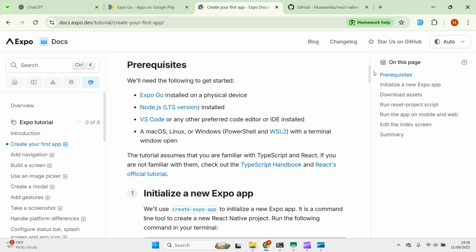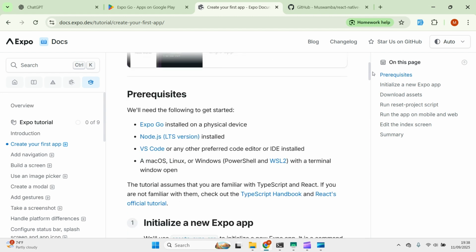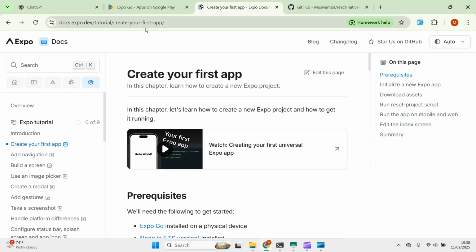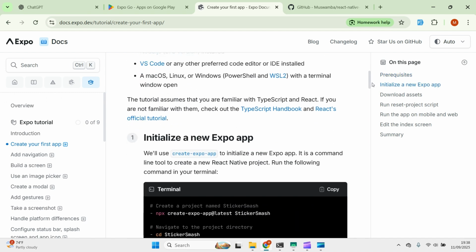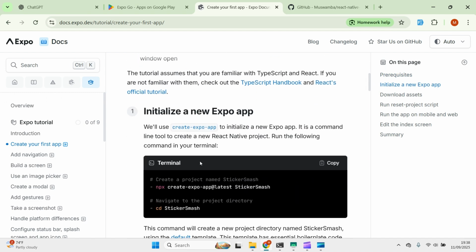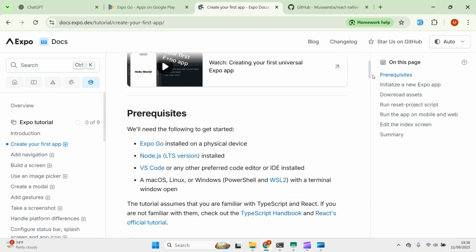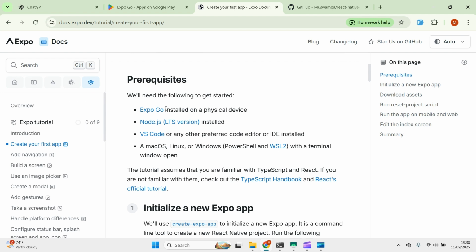To create an Expo app, you can just head to the Expo site here. So what we can do is try to follow the instructions here on how to create an app. For example, first of all, you can see the requirements. We only require your computer, plus Node.js, the latest version, and we can use VS Code or any other code editor you have.